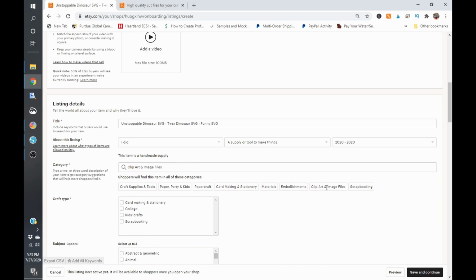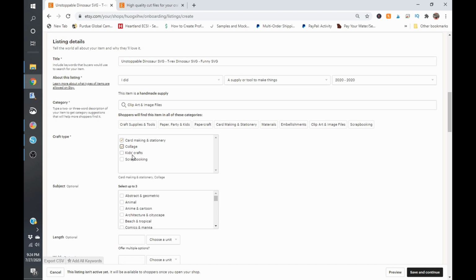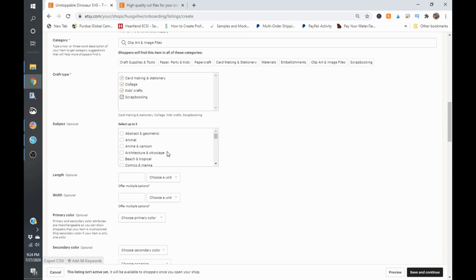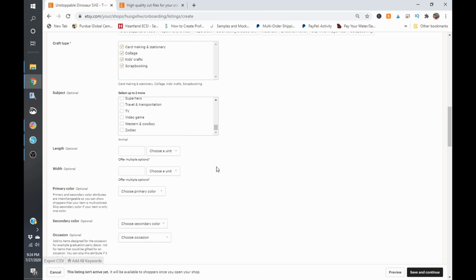And here all these categories count as tags on your items. So that's a really nice thing too. The craft type. So if people are looking at the craft type, you click on these. All of these will be tags. You can select a subject if you have them. I can select animal in this case, and just look through those and determine what's good.